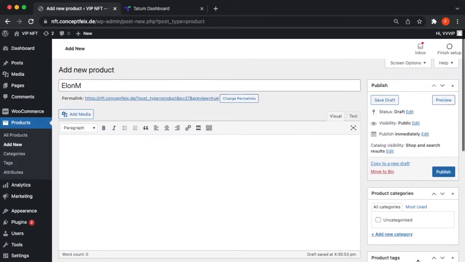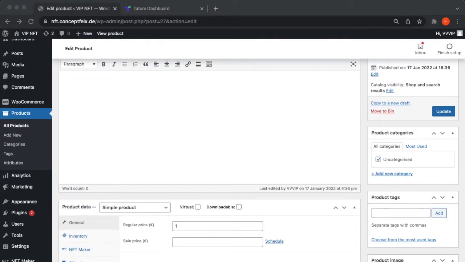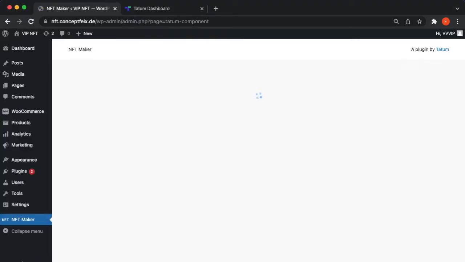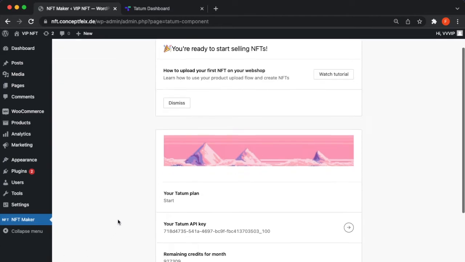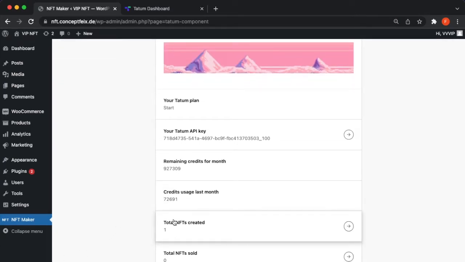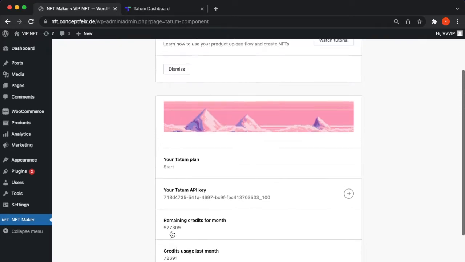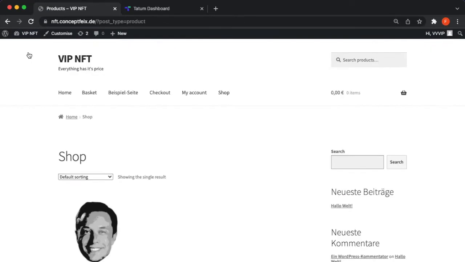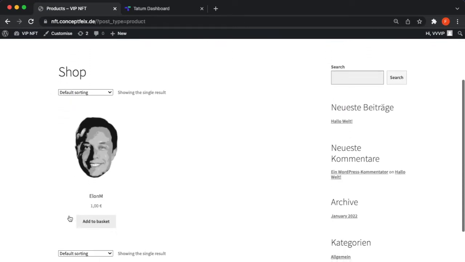After publishing it, we can check if our NFT is created. Be careful here, it hasn't been minted yet, so it's not on the chain at this point. This only happens after the product is actually purchased by a customer. Let's try it out. So there's our first NFT of our shop and ready to be put into the basket.